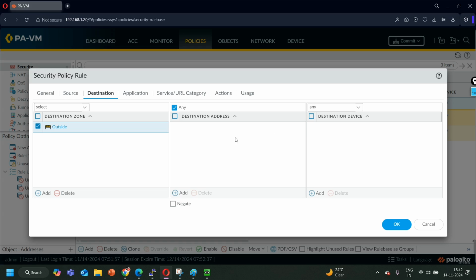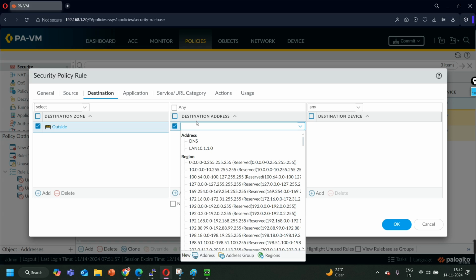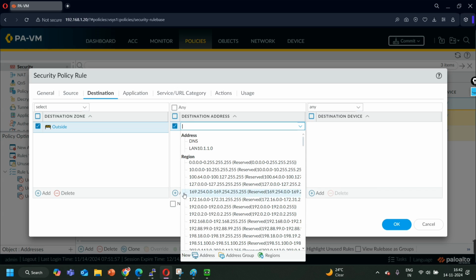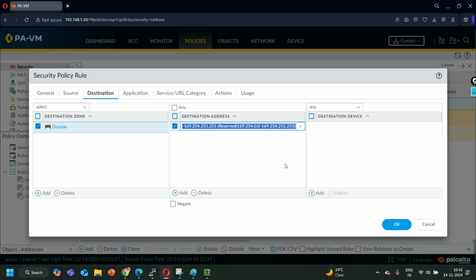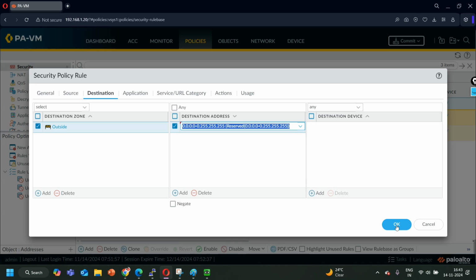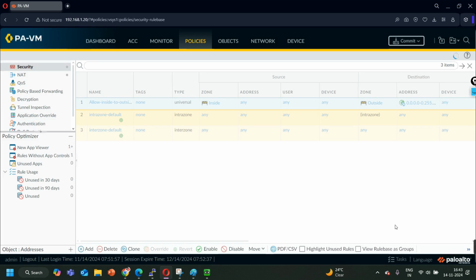We should delete it, right? I have deleted it. You cannot configure the destination as only one specific IP address. Destination should be any. So I have deleted it, and now I am going to set destination to any, and say okay. Fine, and let's commit it.